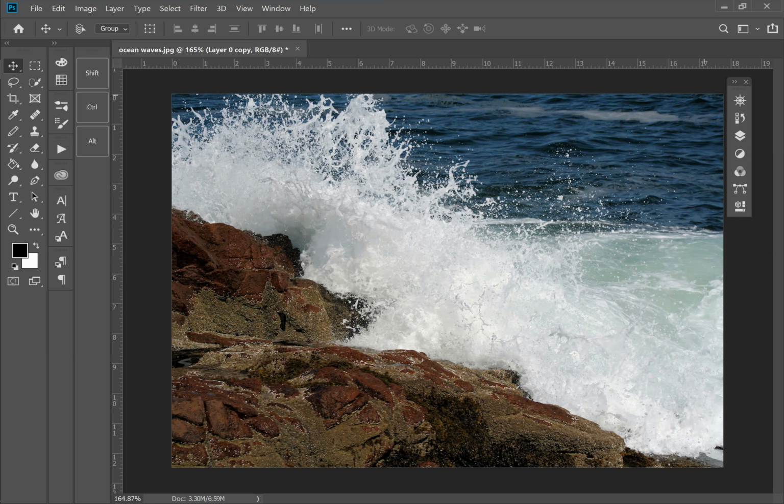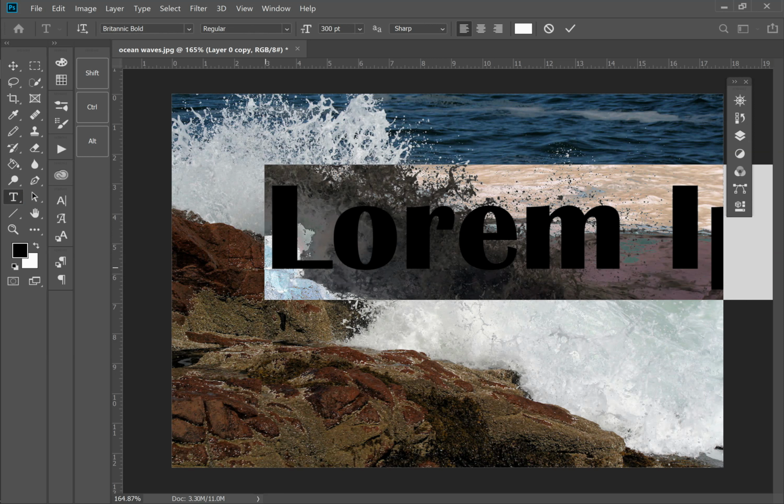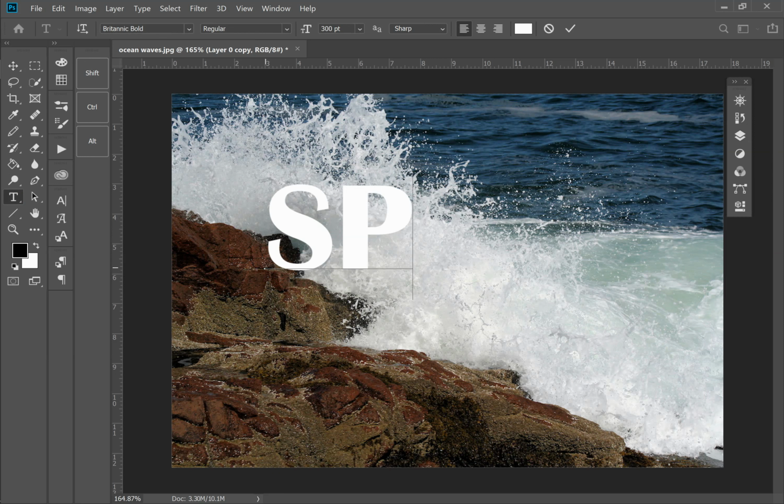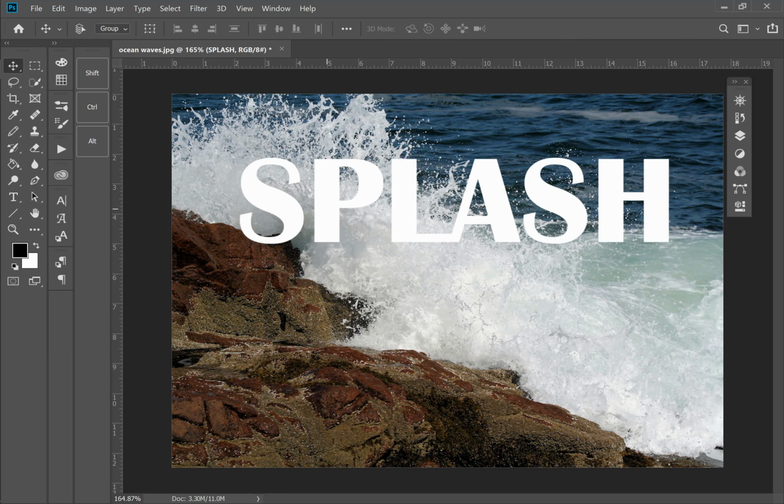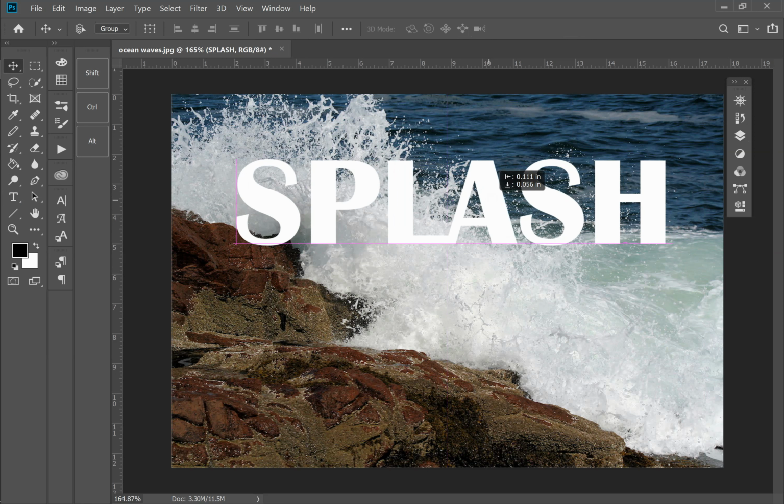Okay, so now I'm going to select my type tool. I'm going to click somewhere on my image, and then I'm going to type in the word splash. Click the checkbox to accept, and there we go. I'm going to get my selection tool, and I can kind of move this around where I want. Okay, pretty plain. So I'm going to go back to my layers palette.